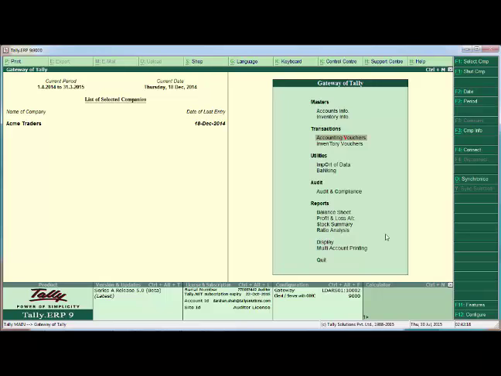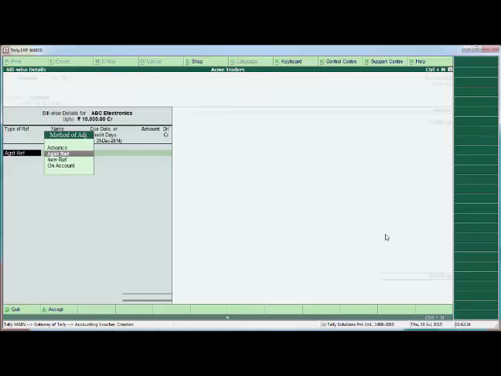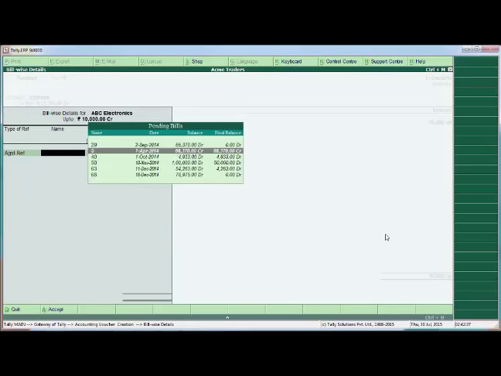Let us pass one more transaction, one more PDC check for the same customer, say on 31st of December. We select the same bank, Citibank, ABC, let's say 10,000, against bill number 50. Now see the difference here.